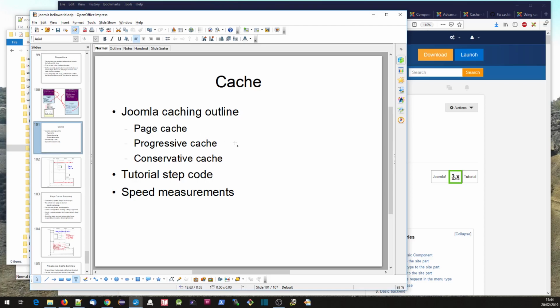And then in the second video, I'm going to look at progressive and conservative cache. And in the third video, I'm going to look at the tutorial code and do some speed measurements upon how cache has improved the performance. So let's start with page cache.